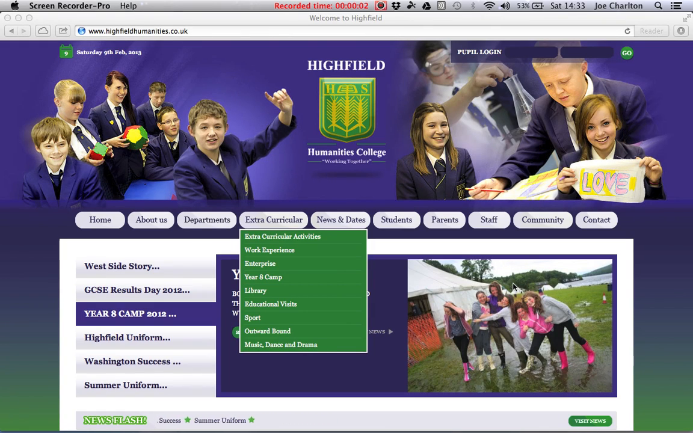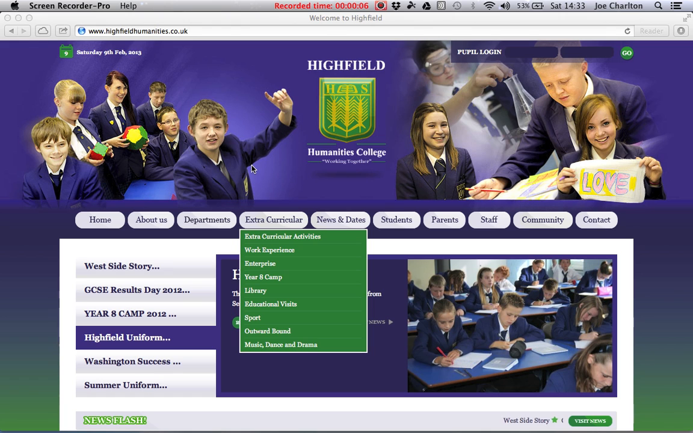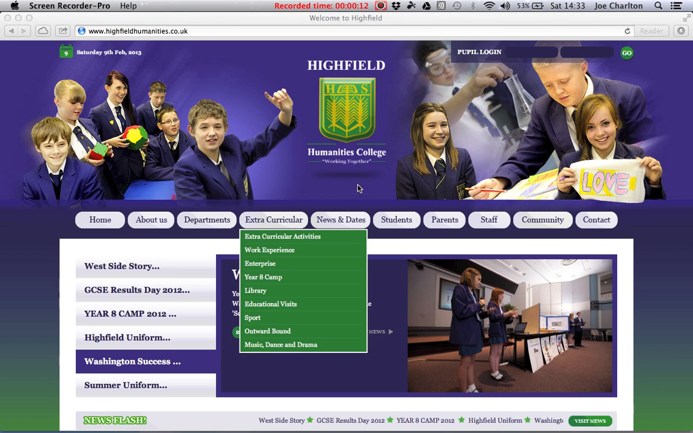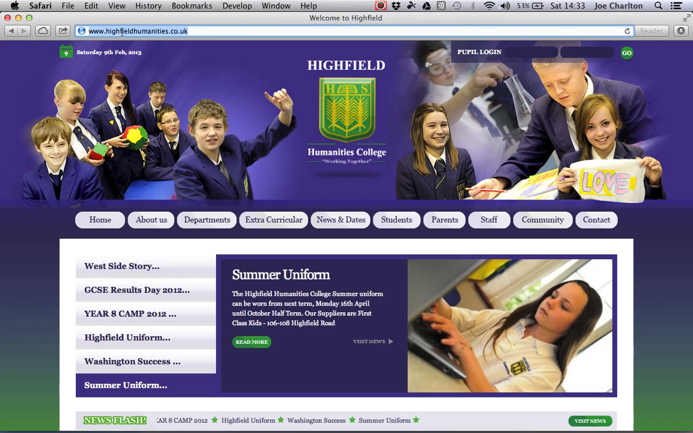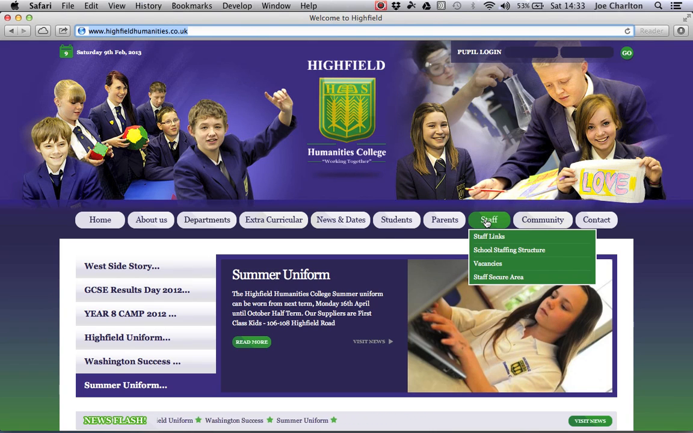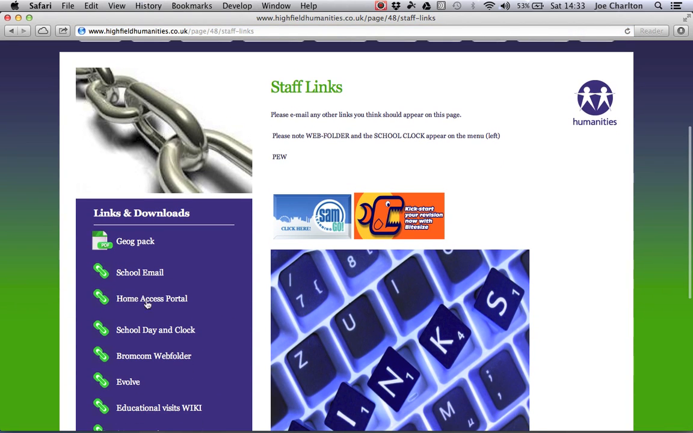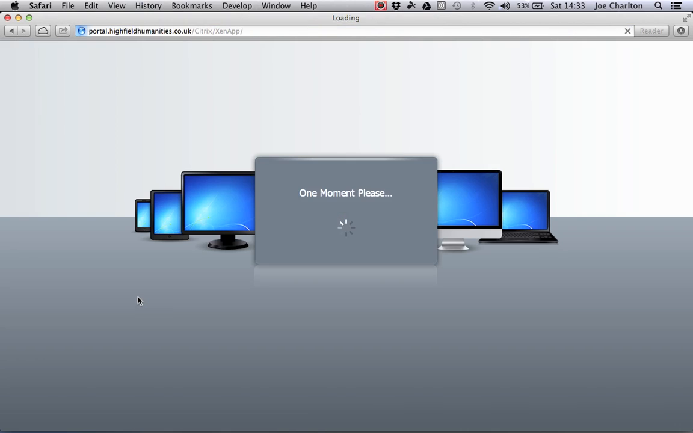Okay, this tutorial is going to show you how to log onto the portal via the Highfield website and then open up Serif WebPlus and then start creating your master page for your website. So the first thing we need to do is go onto the Highfield webpage, highfieldhumanity.co.uk, go onto staff links, which is there, scroll down and go to Home Access Portal.